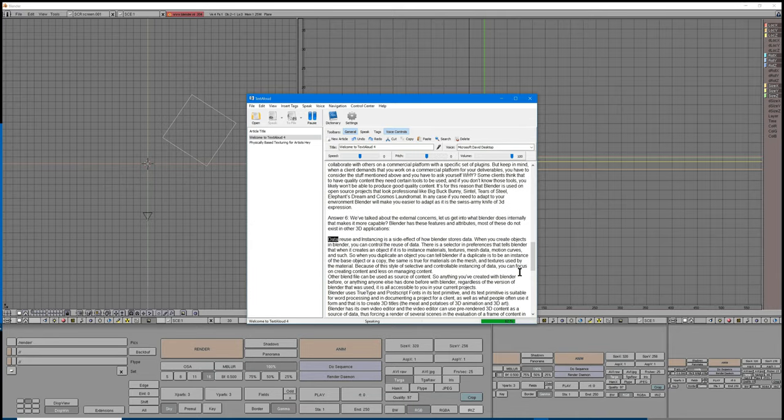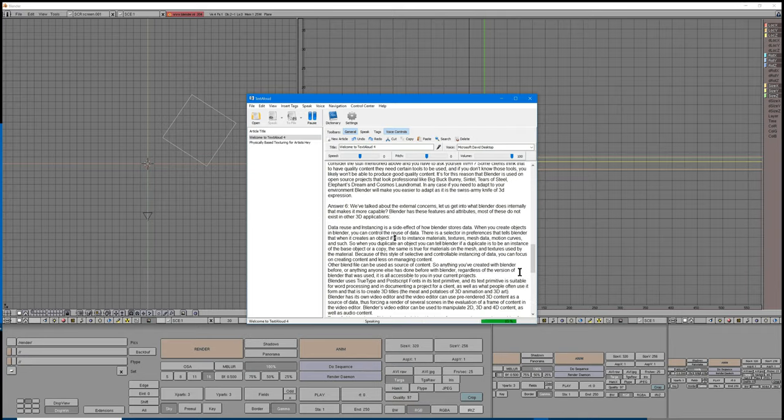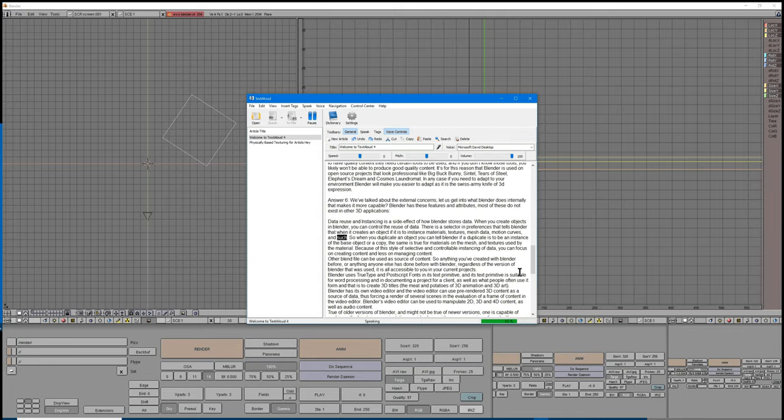Data reuse and instancing is a side effect of how Blender stores data. When you create objects in Blender, you can control the reuse of data. There is a selector in preferences that tells Blender that when it creates an object, if it is to instance materials, textures, mesh data, motion curves, and such. So when you duplicate an object, you can tell Blender if a duplicate is to be an instance of the base object or a copy.